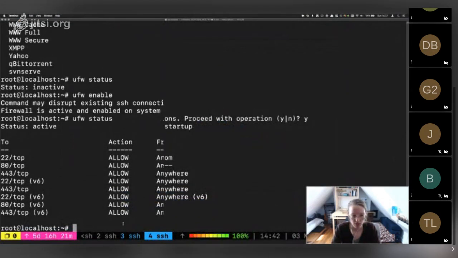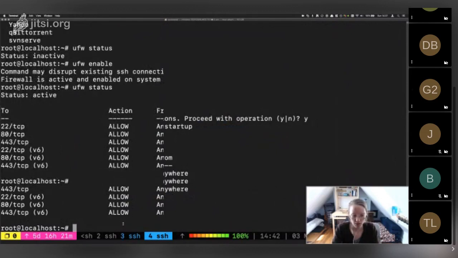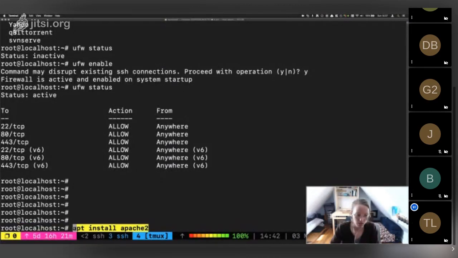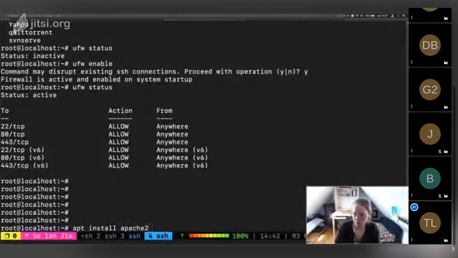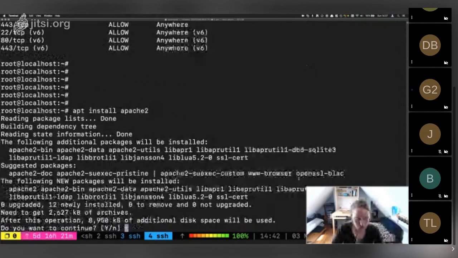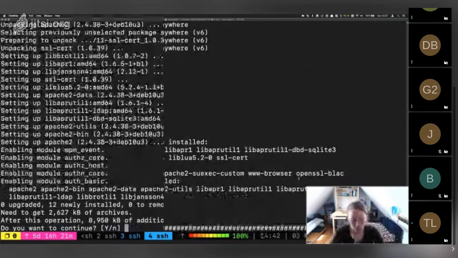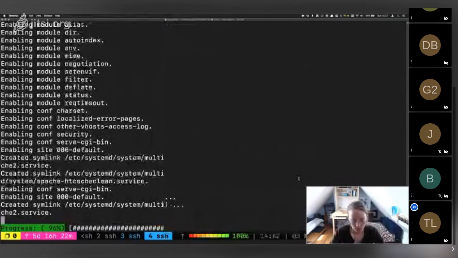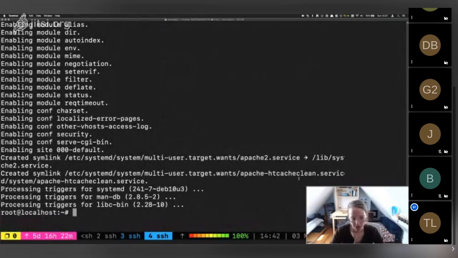So to do that, we're going to do apt install apache2. I'll copy this and paste it into the chat too. And you want to say yes to the packages. So after it's done downloading, you should see a similar output to what I'm seeing here. We have to enable it, but I want to make sure everyone's downloaded it first. Yeah, I had no issues. It's all set. Yep.